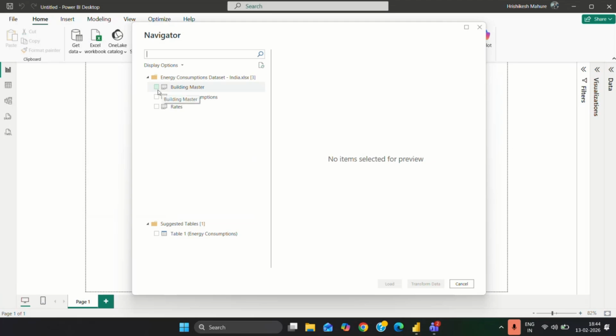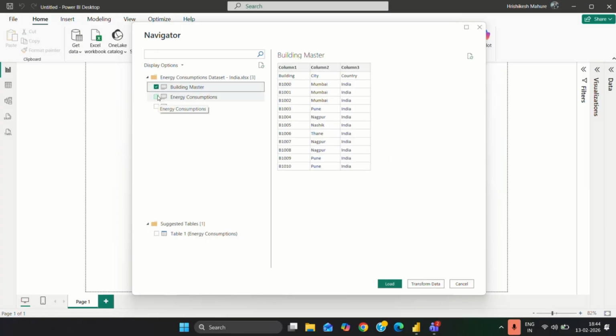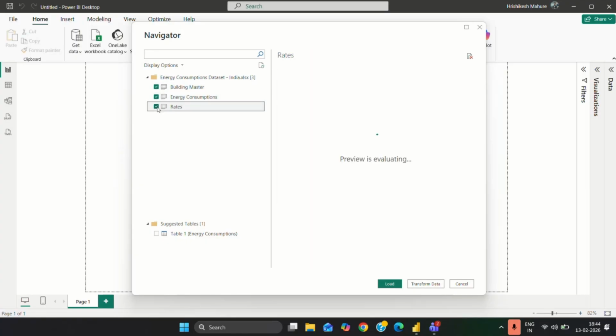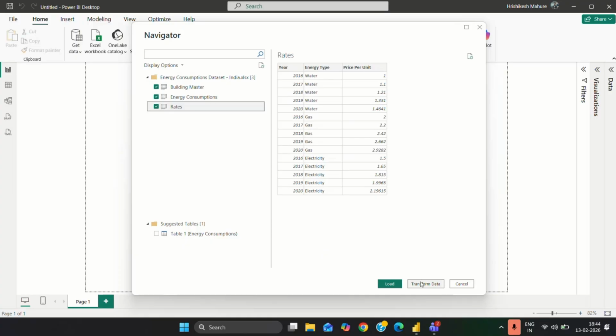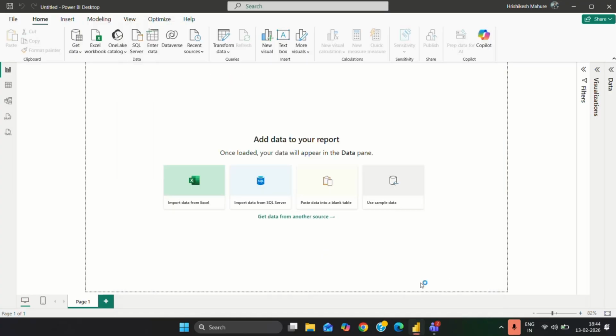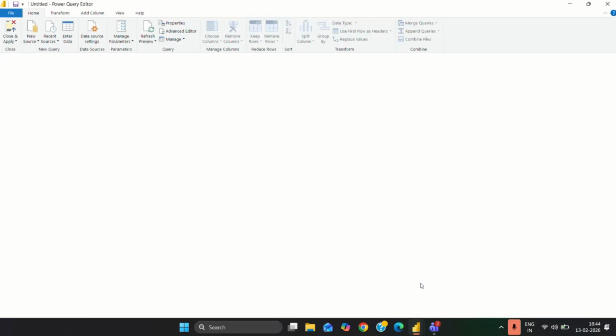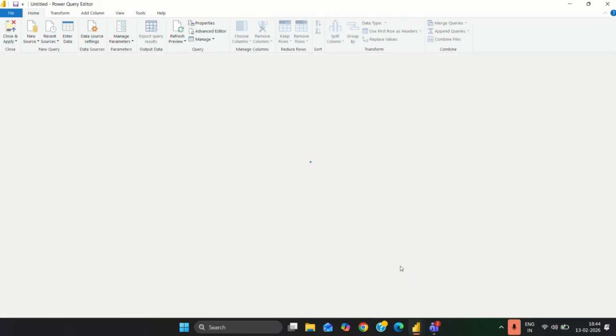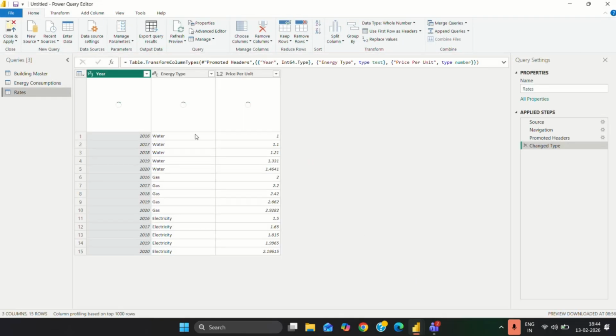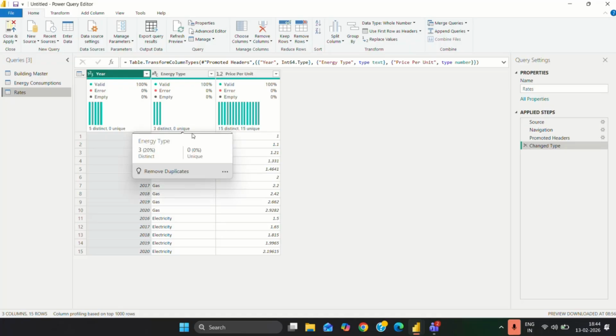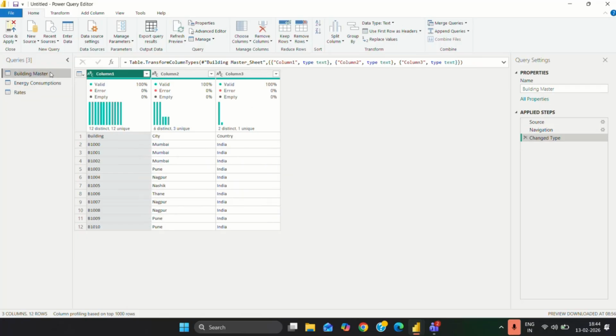Now we are going to use the three tables that are available in the energy consumption data set: building master, energy consumption, and then rates. After that, we can click on Transform Data. Now we will go one by one. First, we will transform the building master sheet.